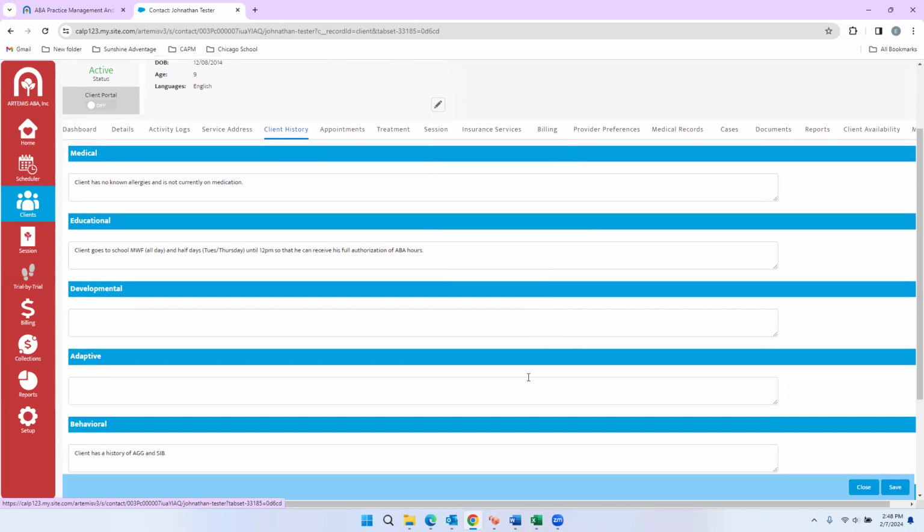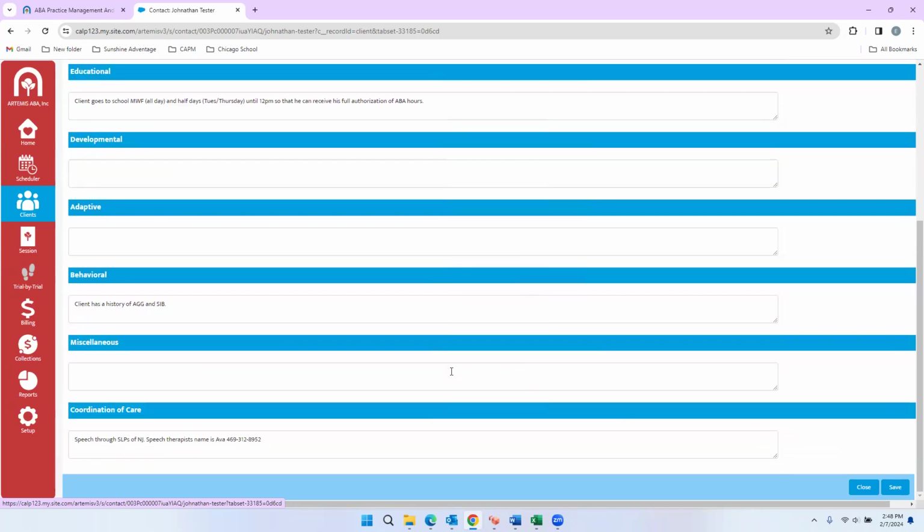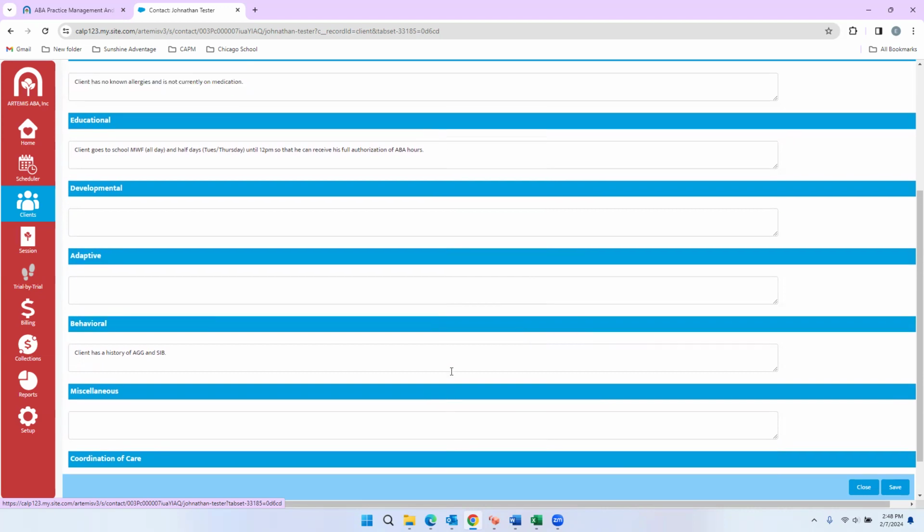I put in here that when they're in school, they go to school all day and half days on particular days. I have also listed that they engage in aggression and self-injury, and then also noted the name of his speech pathologist so that I can quickly, again, get a hold of her if needed.